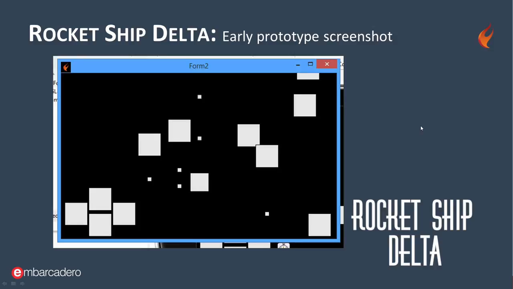I'd like to share a screenshot of an early version of Rocket Ship Delta so you can see it in its skeleton form before the graphics were applied. You can see how TRectangle is used. So we've got the enemy rectangles here. We have the player rectangle. We have some projectiles from the enemies and the players. And then we have the fire button. We have the left and the right buttons and the up and down button. You can see that the bomb button and the warp button were not in the prototype at that time.